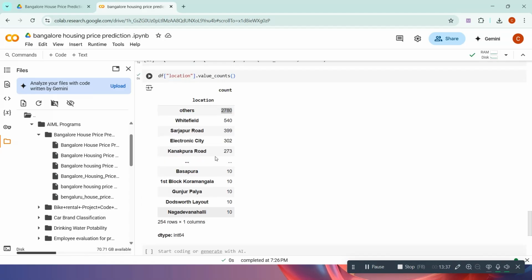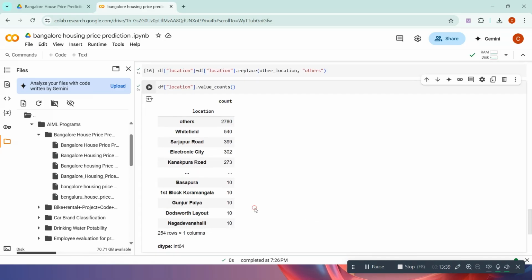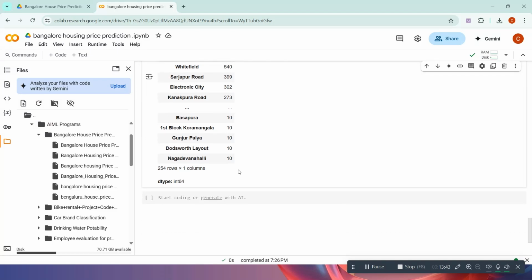Now, when we look at it, even this is not really giving me a very good picture. If I do the dummies, I will have 254 features. Again, too many features. So in here, we are going to learn the concept of target encoding.